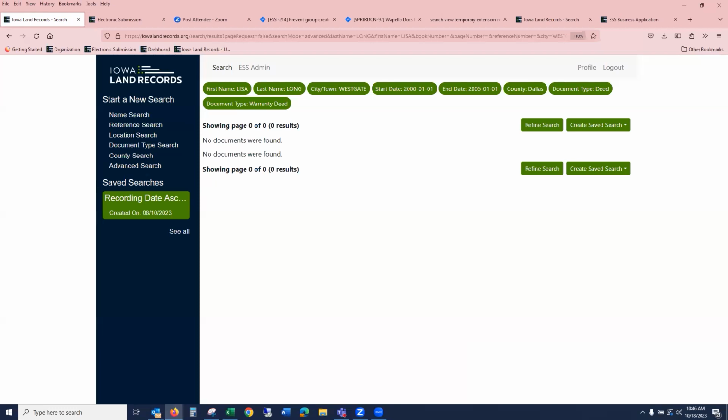Almost 60% of documents were recorded electronically in Iowa last year. That percentage continues to grow, even though, as many of you probably know, recording volume is down a little bit. It's a function of the economy.